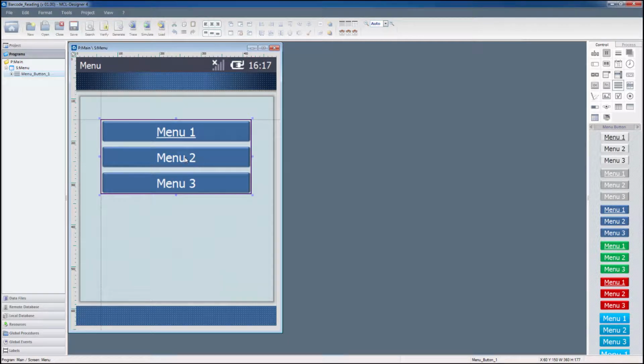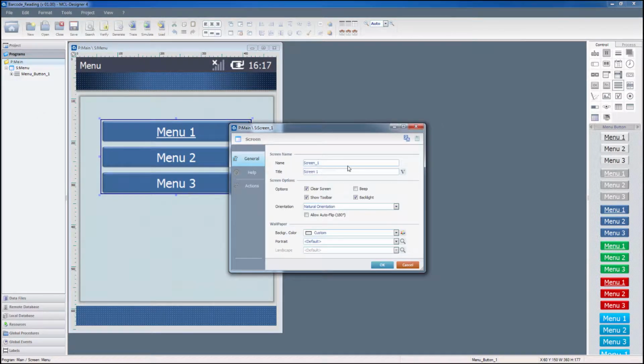Before we set up the menu button, we need to create the screens it will refer to. Right-click the main program and select Add Screen. This opens the new screen's Properties window. Name the new screen Data Collection. Note that spaces are replaced by an underscore.